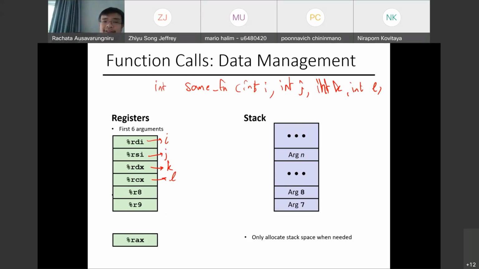Anything more than 6 arguments will go onto your stack. The 7th input, 8th input, 9th input, and so on up to the nth input will go to the stack. So in this case, if you want to pass in 8 variables to your function, the first 6 will be in the registers. The next 2 will be on the stack. If you want to return a value, that will be put in RAX.